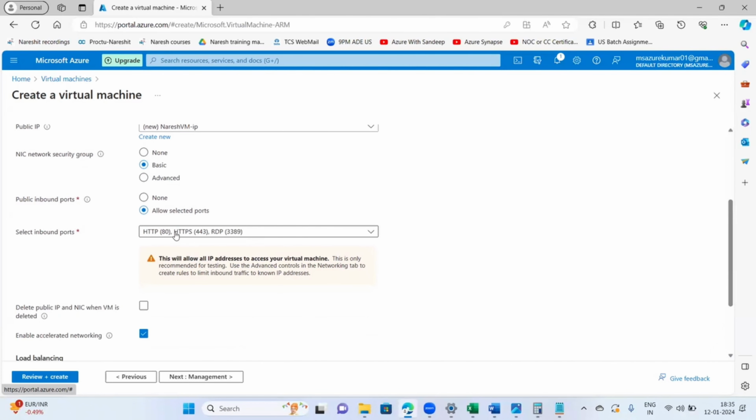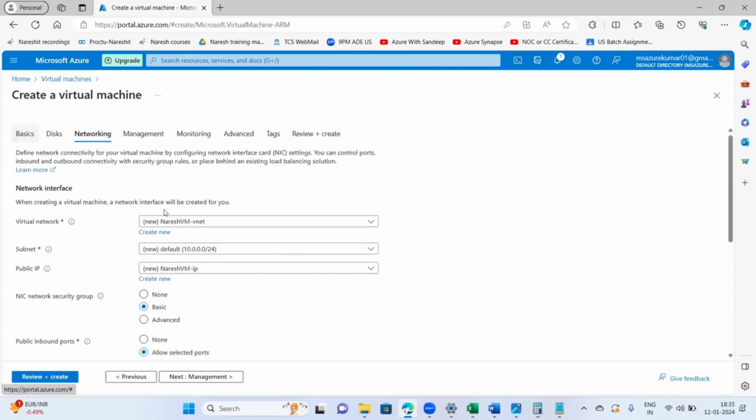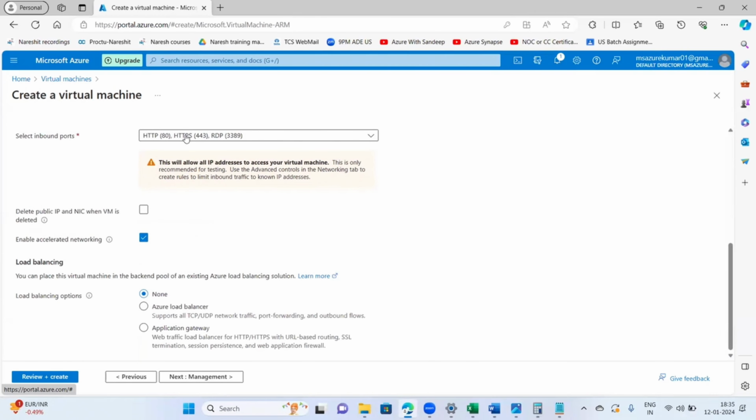Public inbound ports, I have selected already in the basics tab. That is what is reflecting here. Enable accelerated networking: it enables low latency and high throughput on the network interface. The network latency will be very, very low if you enable this, but this feature is very costly. It will charge you a very high amount if you go for it.